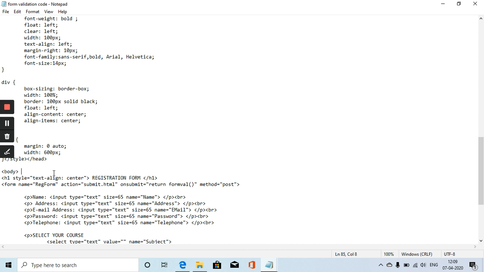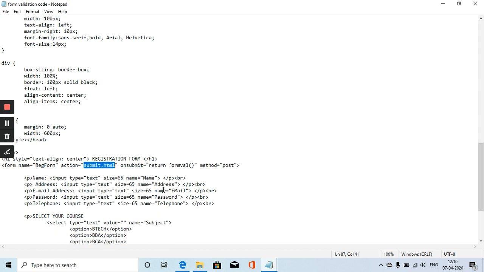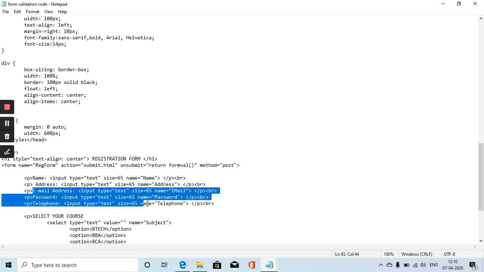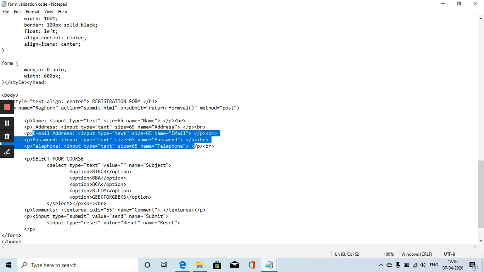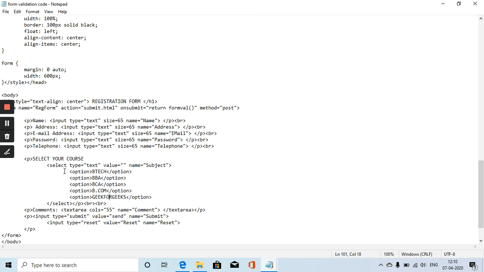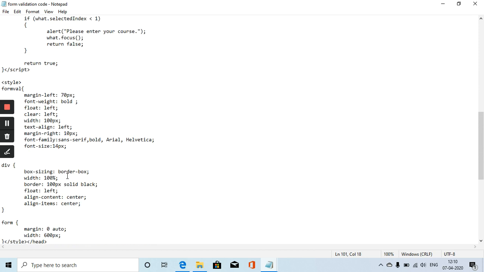And this is the style for the body part. You have to give the name register form. This is the name of the form. Name it anything you want. Action means submit.html. This is the page which I have already designed. That means when I click the submit button, it will redirect me to submit.html. And name again here. This is the simple form we showed you while designing a form. So this is almost the whole code for the form function.